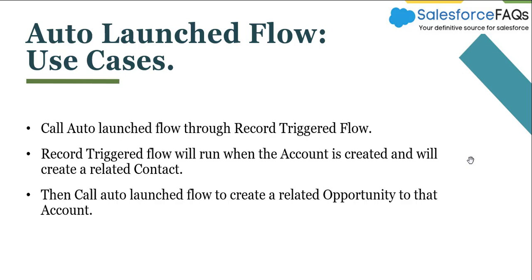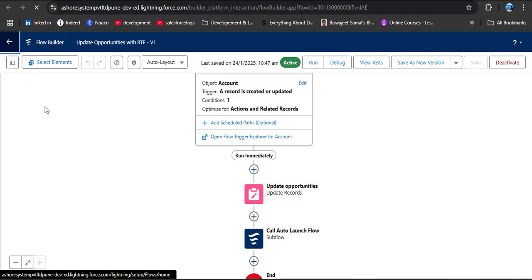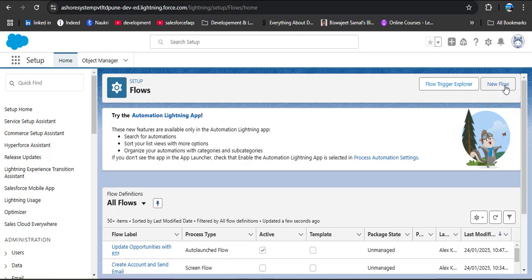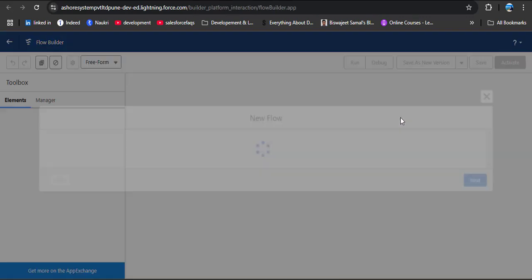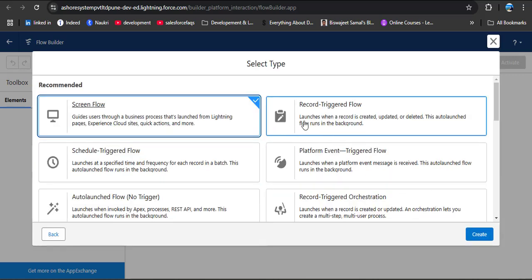So without any delay, let's jump to the Salesforce org. So I am navigating back. Click on the new flow button to create the new flow. Click on next. And first we are going to create the record trigger flow which creates the related contact of the account.